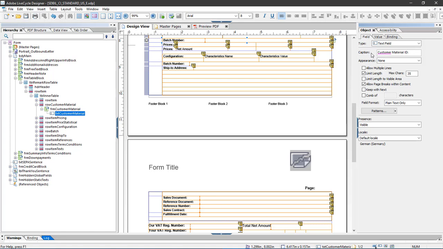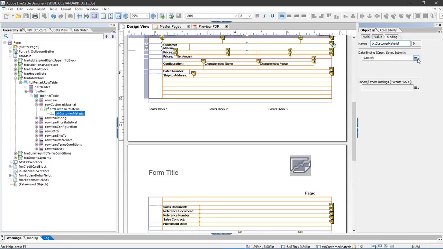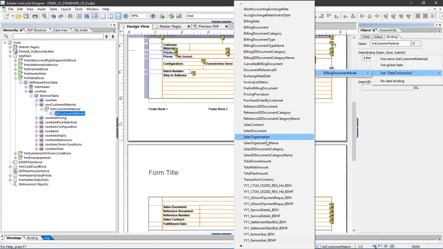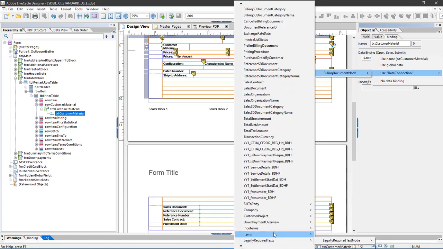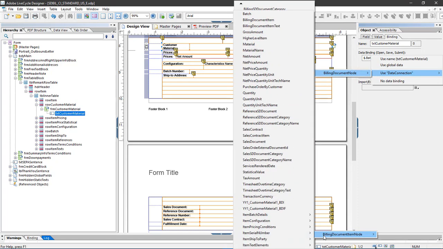To populate the field with the correct value whenever a billing document is created, I also need to adjust the binding. On the Binding tab, I select Use Data Connection, then I navigate through the data structure, Billing Document Node, Items, Billing Document Item Node, and then select my custom field.